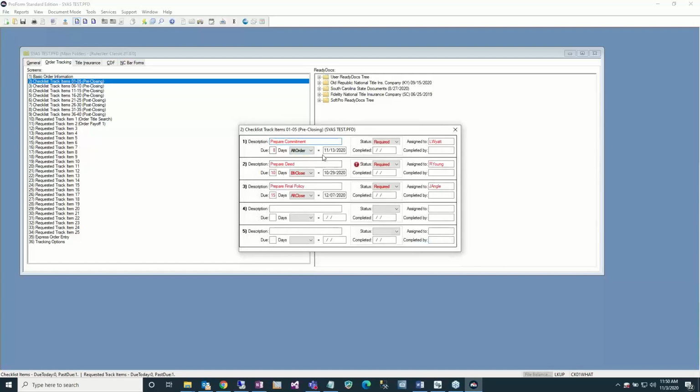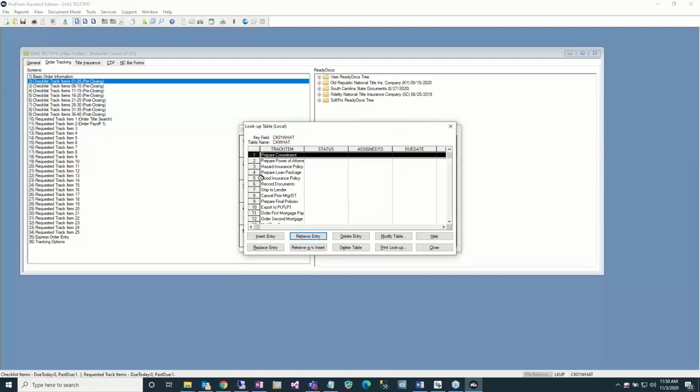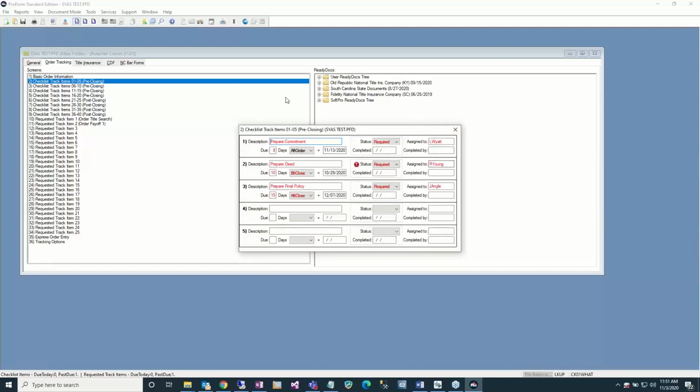So I want to add this information into my lookup table. Press F9. In this particular case, I've already got it here, so I'm going to highlight prepare commitment, and I want to replace the entry. That means it's maintaining now all of that information that I have located in my order. So next time I try to use it and I pull it in from that lookup table, it's going to pull in all of that data.